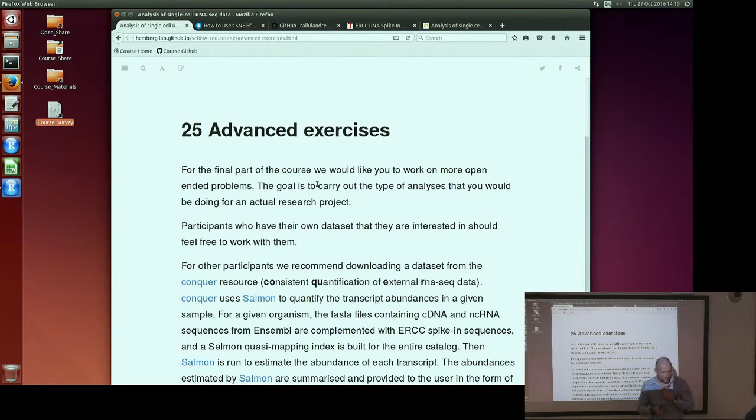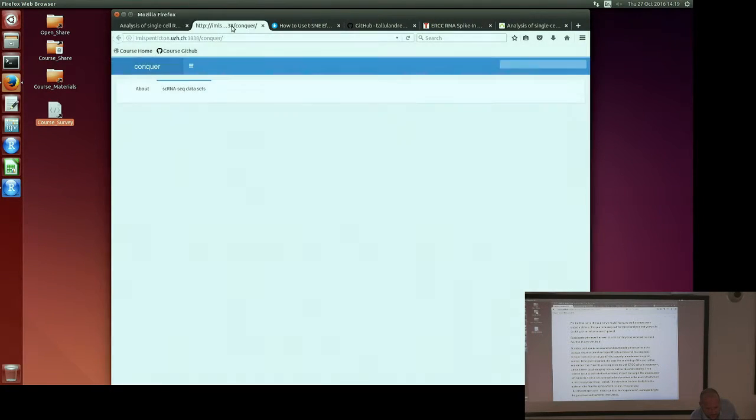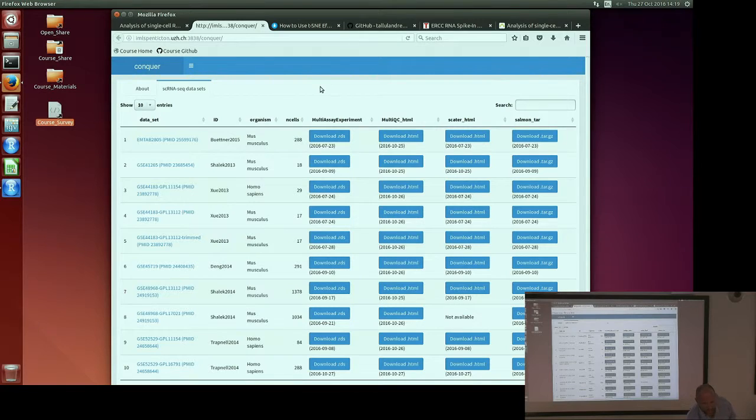So those of you who have your own data sets, you can work on your own data sets and ask questions if you need. And those of you who don't have data sets but are still interested in doing some analysis from the beginning, we recommend using this Conquer resource. This is a very nice repository of data sets which were basically processed in the same way.